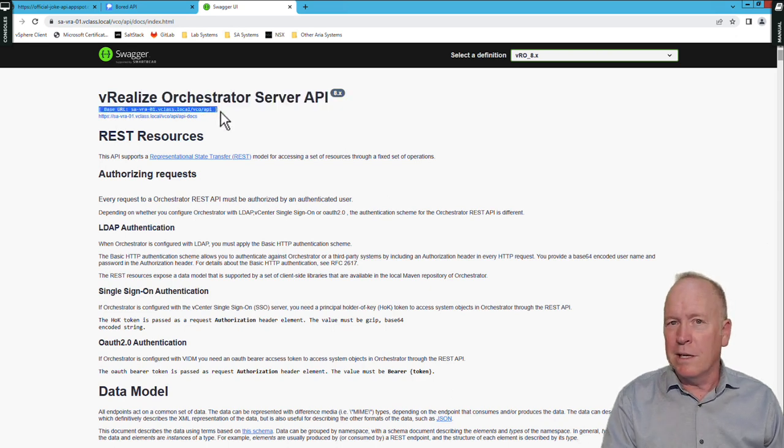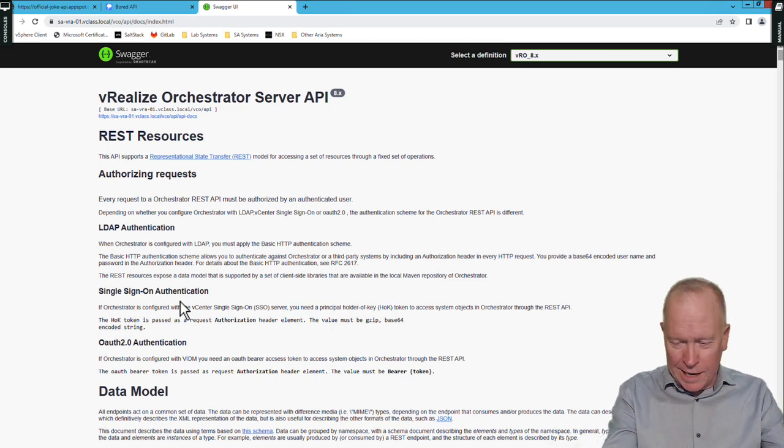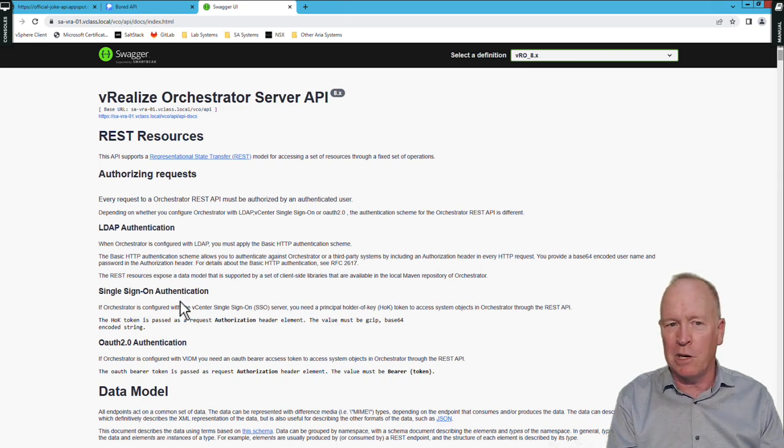Every single REST request that I write is going to begin with this as the base URL. Additionally, it tells us things like authorization. We're going to have more to say about authorization in a few moments, but hallelujah, here is documentation that comes right out and tells you what you need to know about authorization.